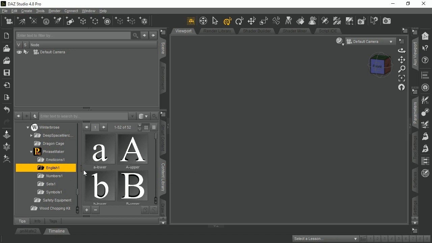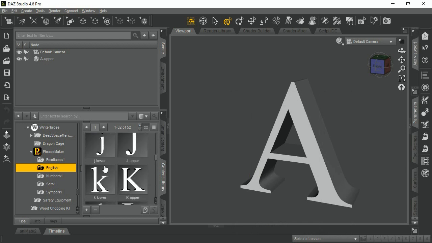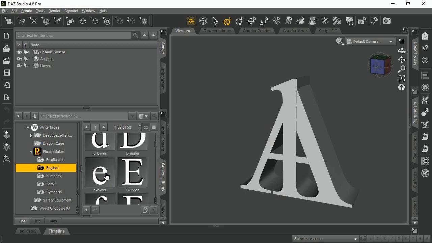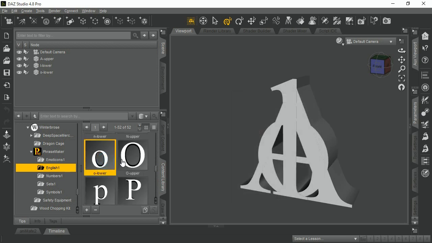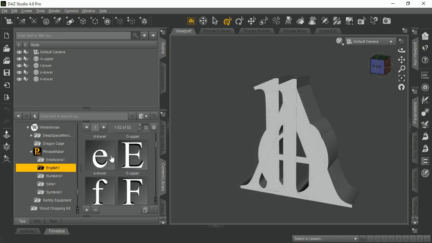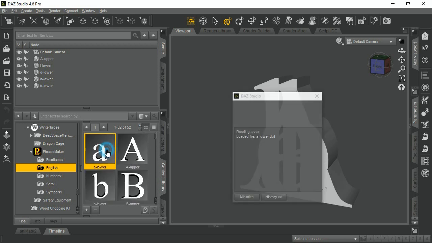Alright, we'll go back here to the English set and spell out a word for you. We're going to spell Aloha. We'll just go in here and find the letters really quick, scrolling up and down. It works pretty simple, pretty quick. You can spell words really fast. And we include a couple scripts to really help you out.